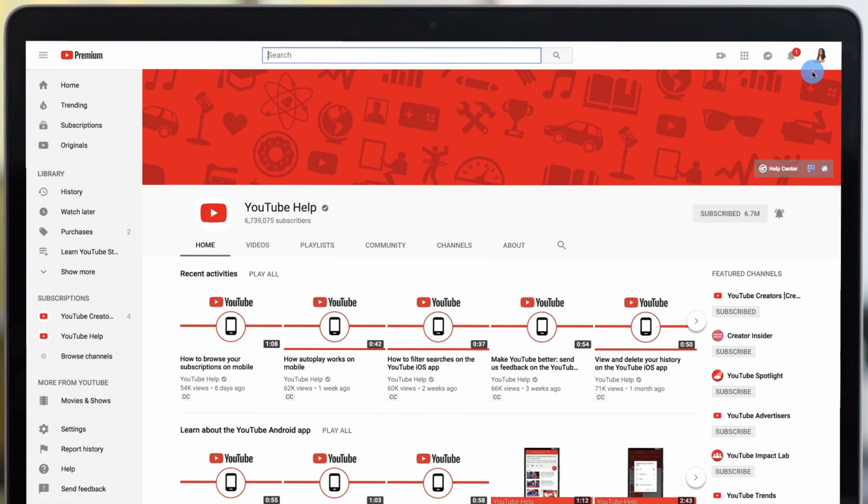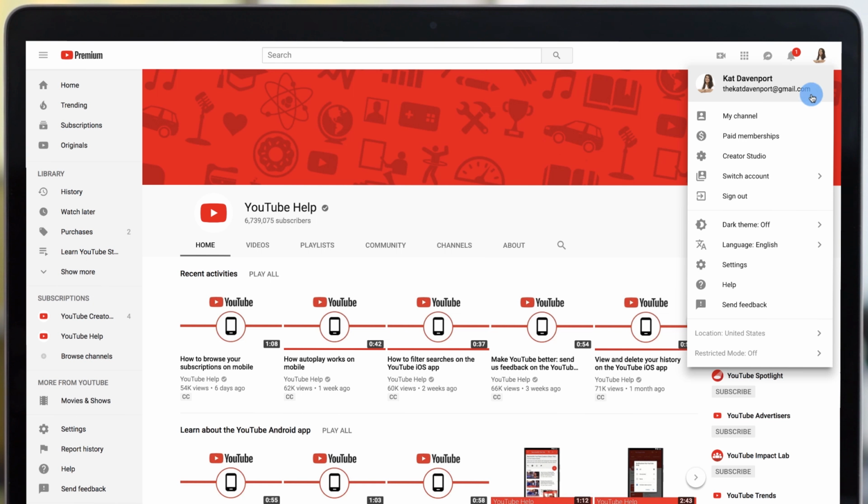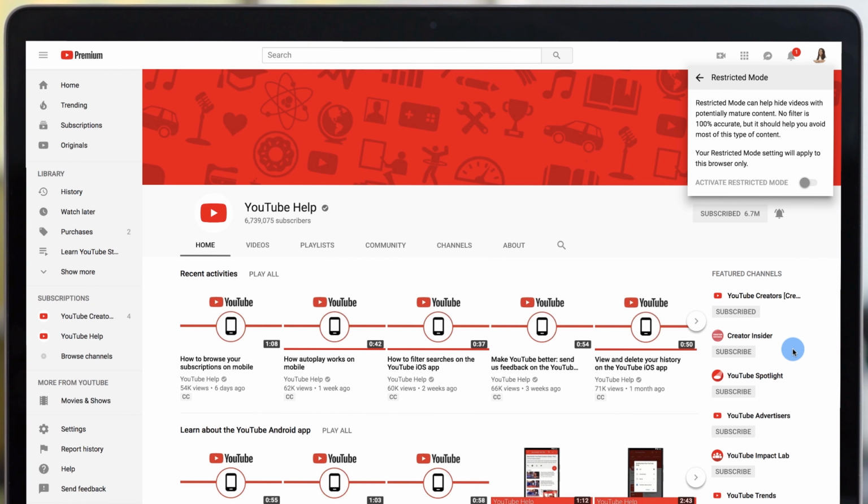On a computer, click your account icon at the top of the page. Now click Restricted Mode at the bottom of the menu. Click Activate Restricted Mode.